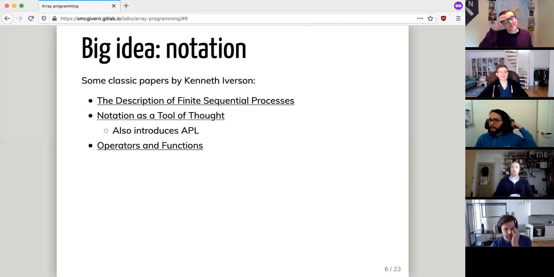In historical terms, these papers are already worth reading, in particular the second one, Notation as a Tool of Thought. I mentioned notation before. This is, I think, a Turing Award winning paper or something like that, by Kenneth Iverson, who created APL.